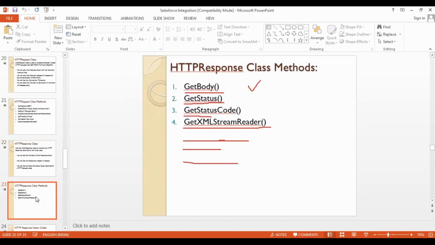And then as part of this HTTP response class, we have various methods. We can use the get body method in order to get the body of that response. That means whatever result it has sent, we can get by using this get body method. Get status: what exactly is the status of my response? Is it success or failed? We can collect that.